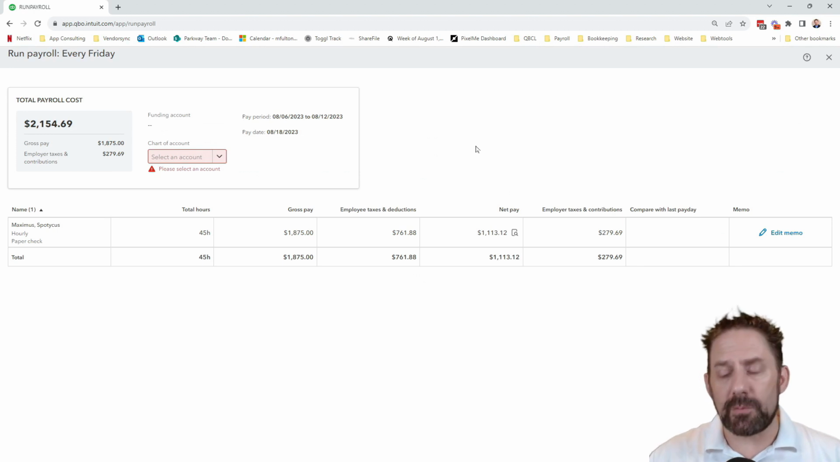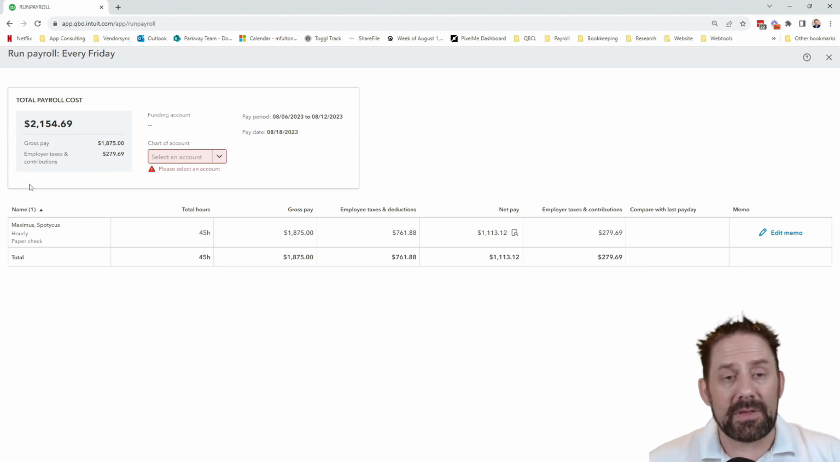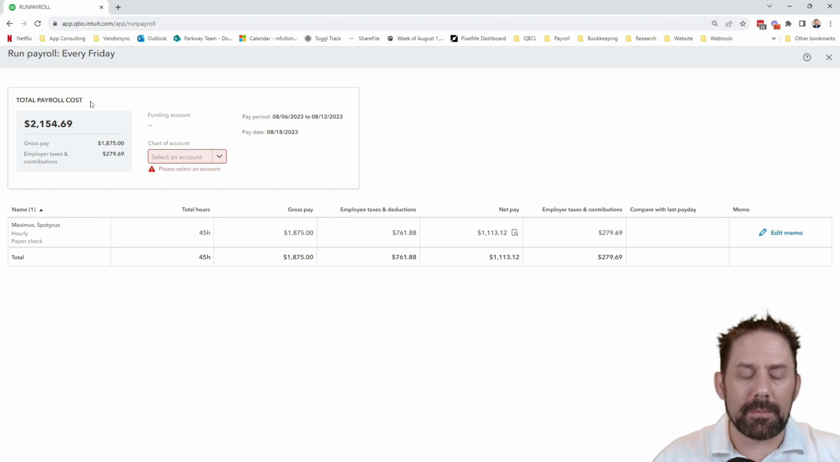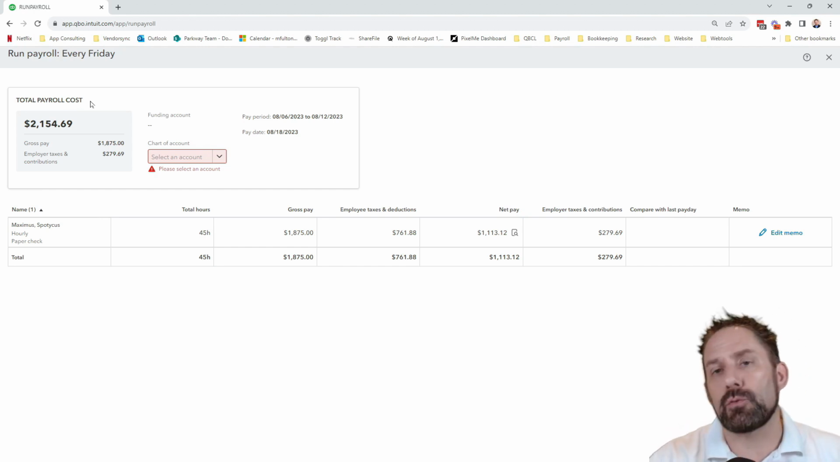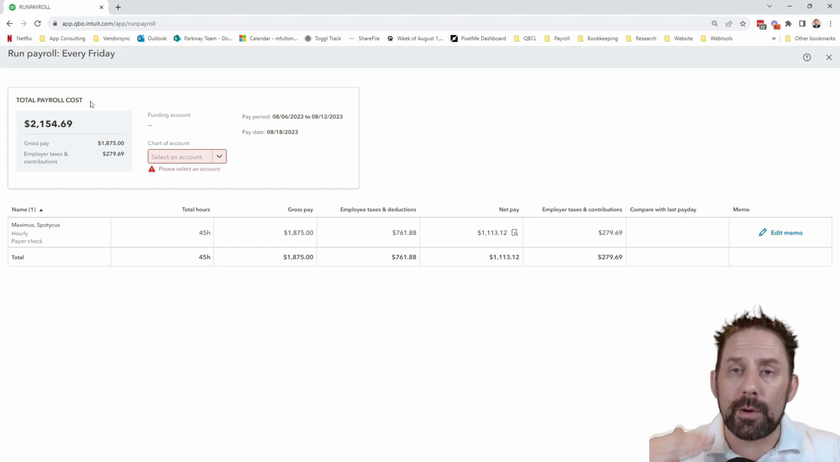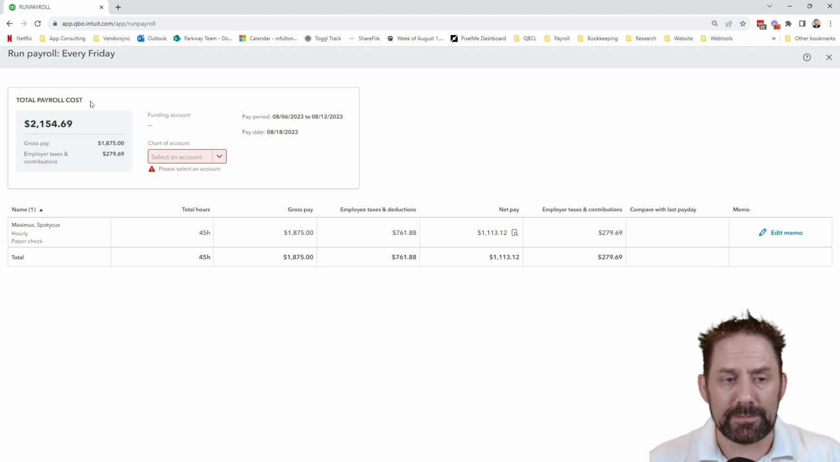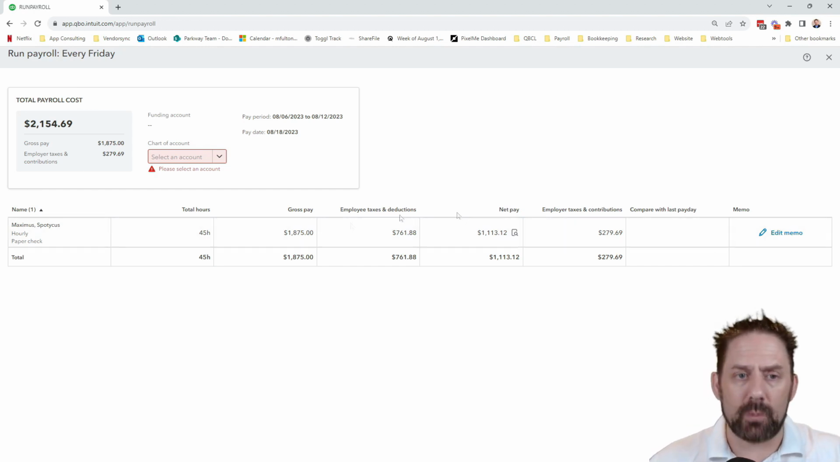Once you do your preview payroll here, you're going to be able to see more of the details about the actual paycheck itself. At the top here, you're going to see, of course, your total payroll cost, and that's talking about the actual total cost to the business. So what does that mean? That is going to be all the gross wages plus the employer paid payroll taxes and any portion of any contributions that you match as an employer. We will dive into those down here as well.